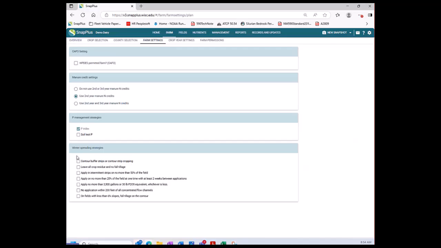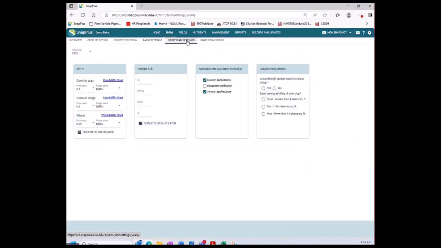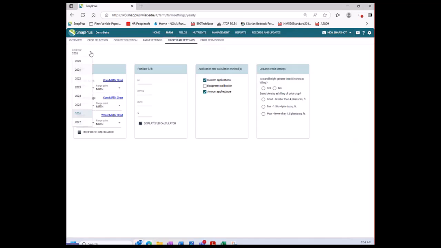If you choose different winter spreading strategies at each field, it is better to choose those winter spreading strategies at the field level. The next tab is crop year settings. These are things that you can change within a single crop year. So in this example here, we're going to look at our 2026 cropping year.